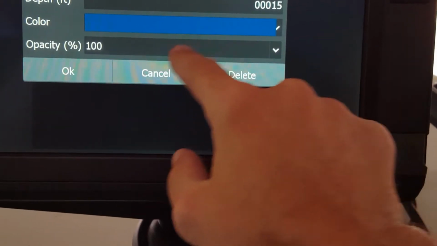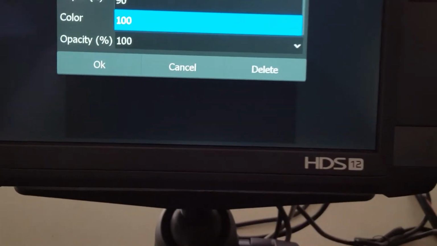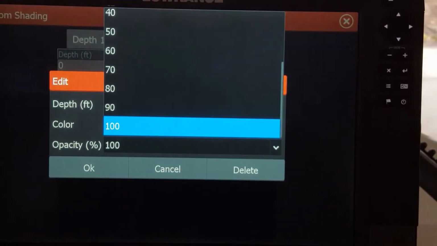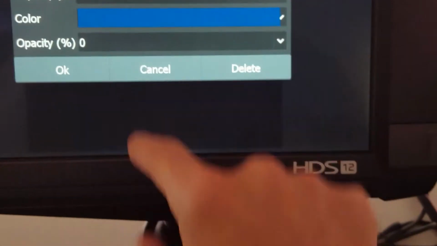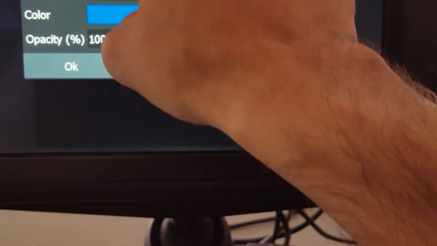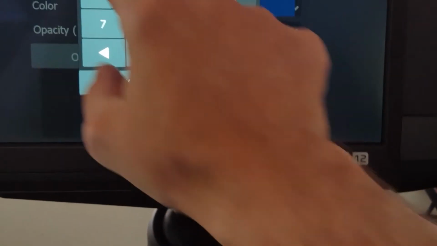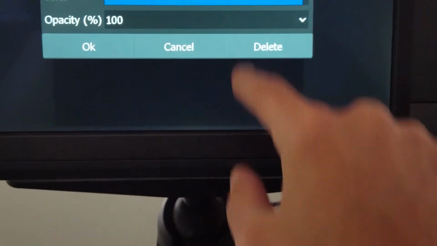So here is the key detail with the color. The color doesn't matter, but what we want to do is basically say anything less than 15 feet we want completely transparent, so no opacity. So we're going to hit 0, and then hit OK. What that's going to do, you'll see up there, there's no color. So we go again to 15 feet, hit OK.